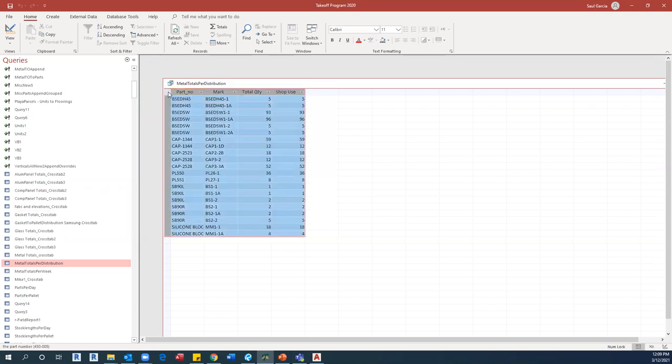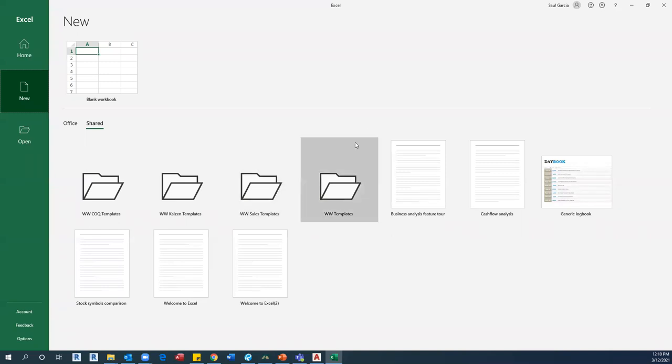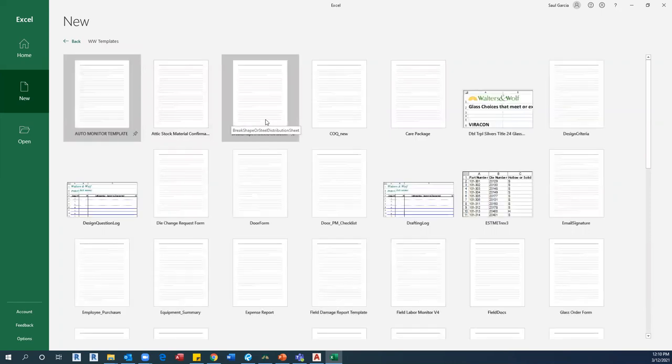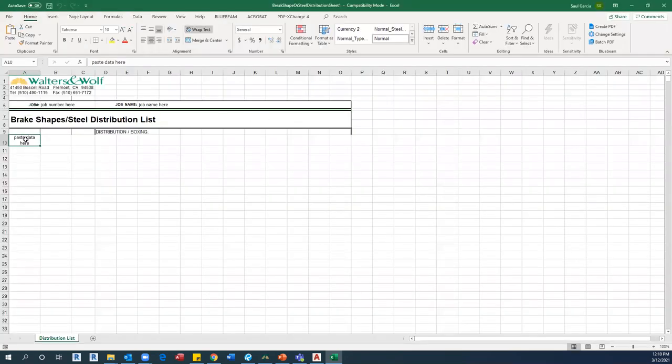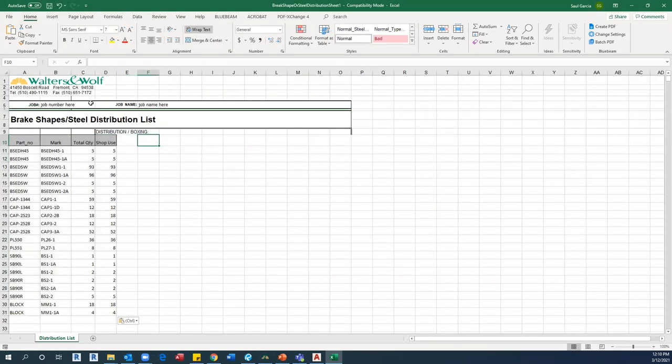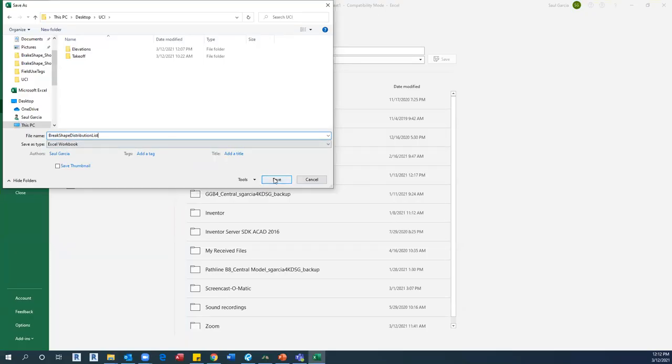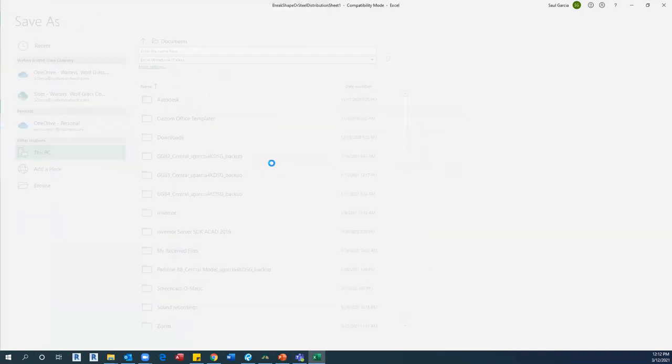So I just need to copy this data, go into Excel, and on Shared Templates, I select WW Templates. And I select break shape or steel distribution list. I paste my data in here and I change the data here. I save my file, and I hit save.